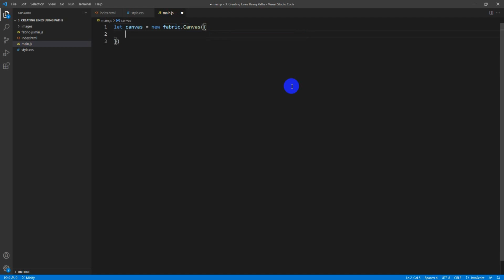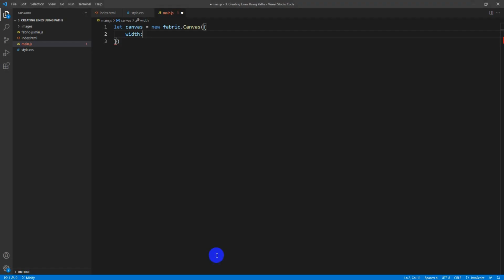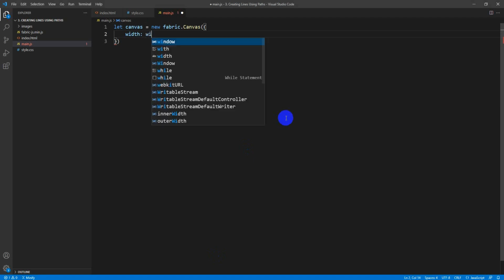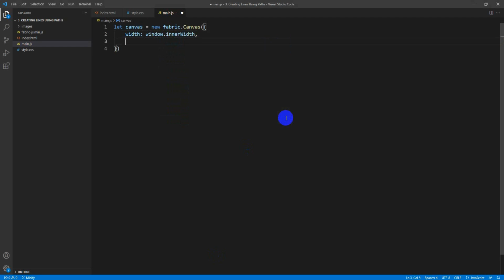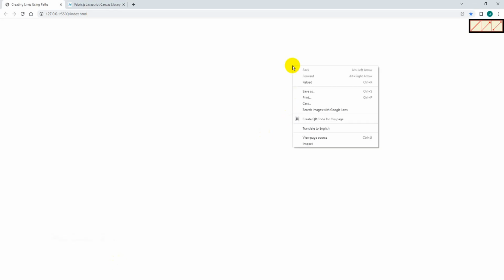Let's give it some properties. For the canvas, I want the width to be the entire width of the window and the height to be the entire height of the window. So window.innerWidth for width, and the height would be window.innerHeight. I think this should be enough for the time being. But before we save, let's try to inspect this first and see what we have.